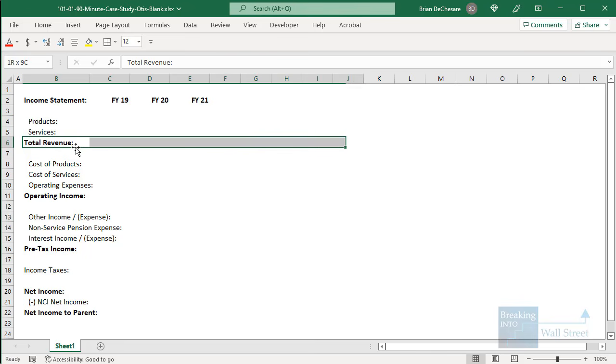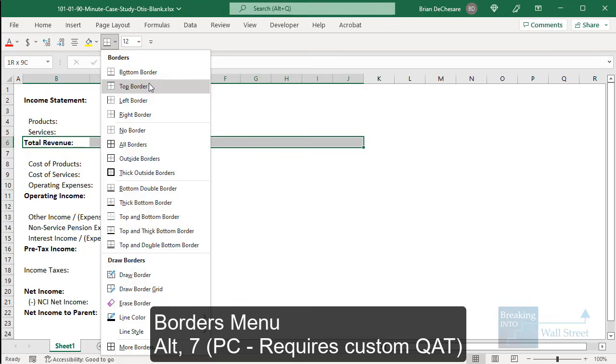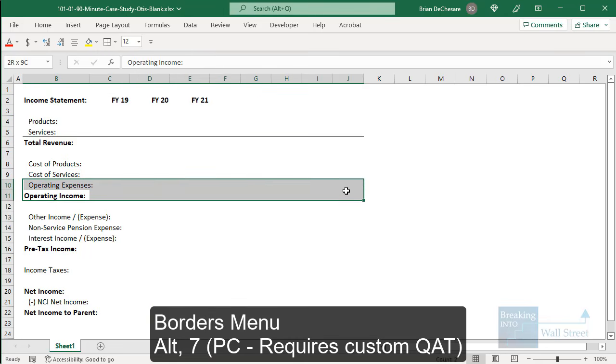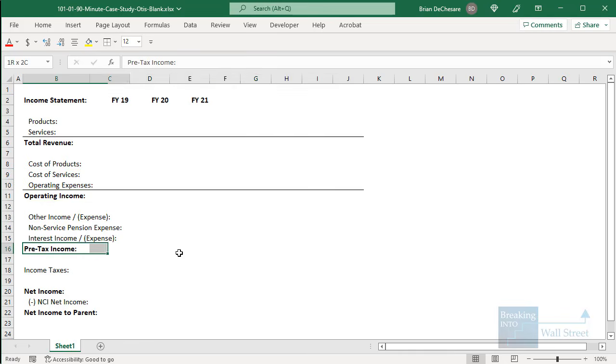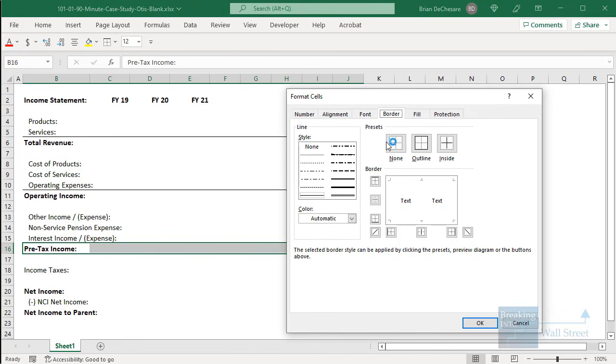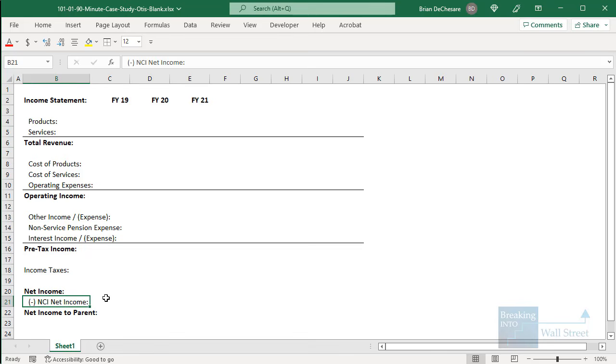And we should add some underlines here as well. So in my version of Excel, I can go to Alt-7 and just go to top border because I've set up that specific keyboard shortcut. If you didn't have this, you could just go to Control-1 and border and set it up like that. It doesn't really matter, but I find Alt-7 to be a little bit faster for doing this type of thing.